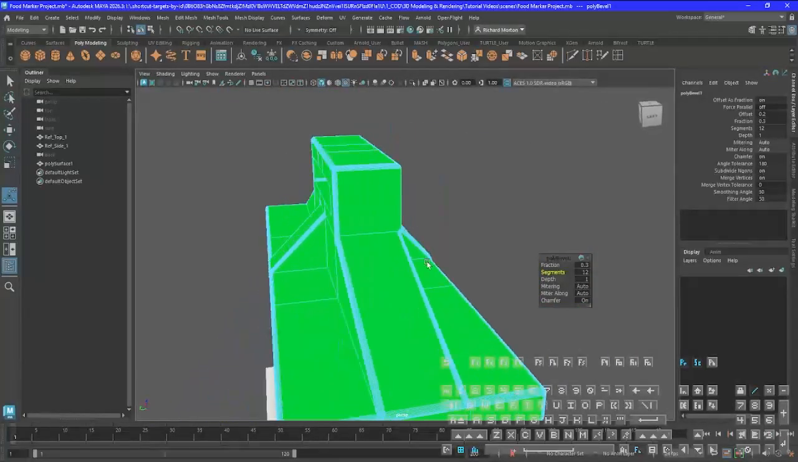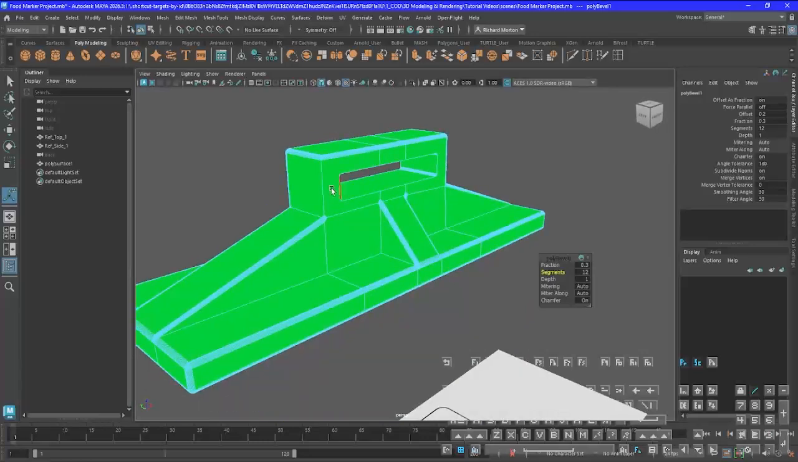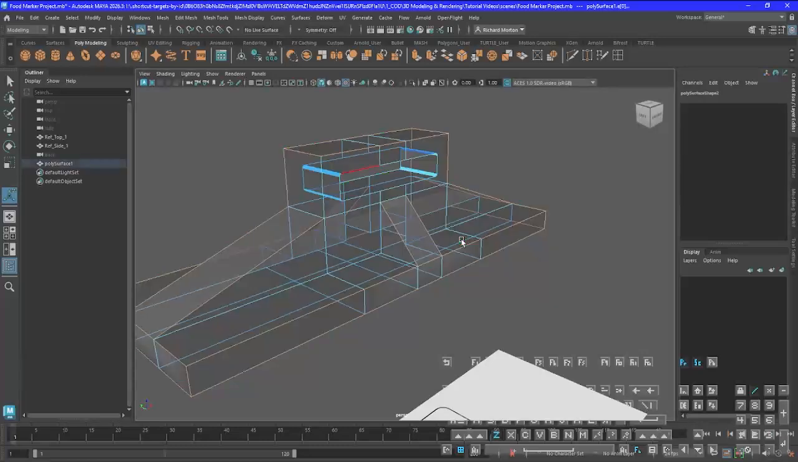Oh, look at that. Let me undo. I did forget an edge right there. Didn't even notice that. So I'm going to undo. There we go. Hold down shift and select that guy. And then again, I will bevel.